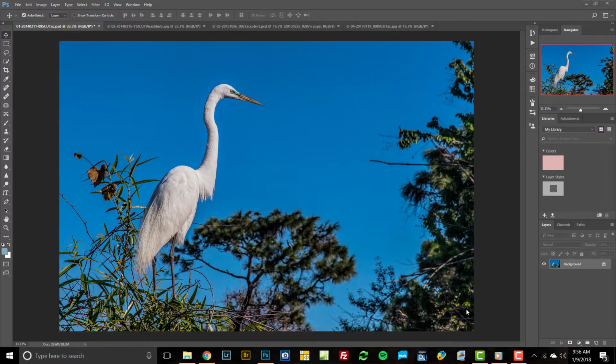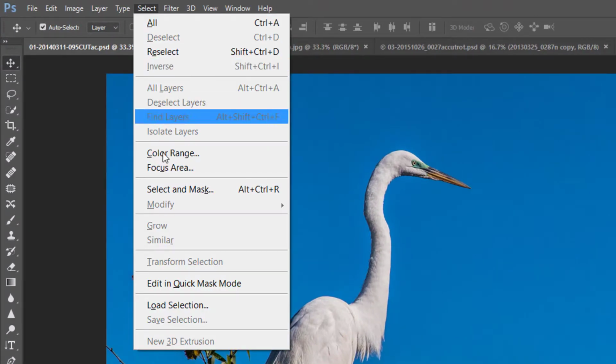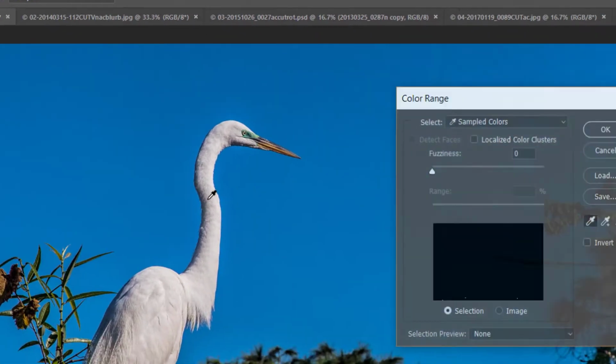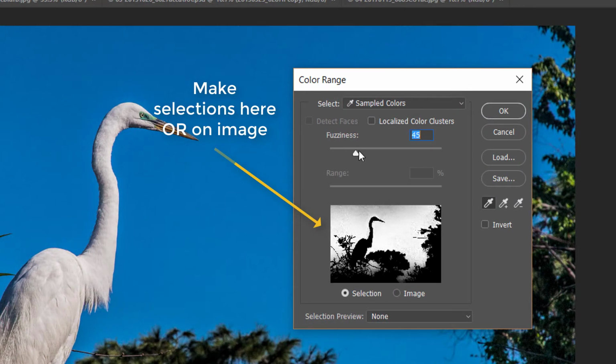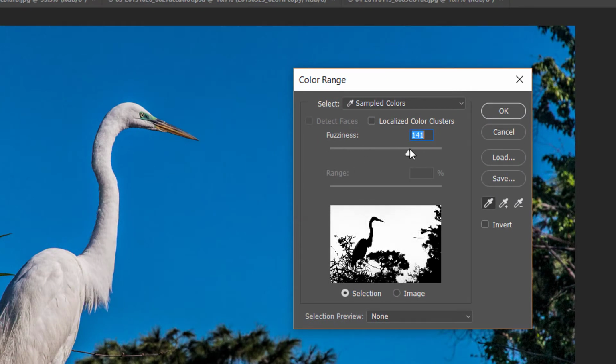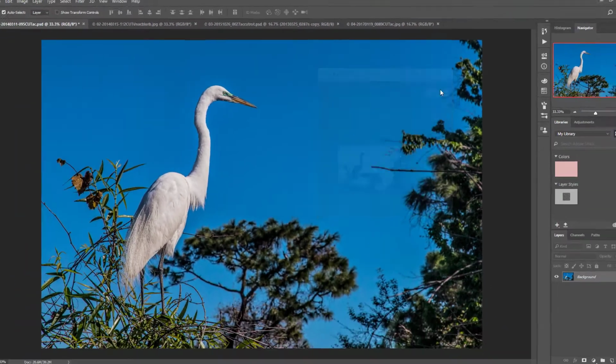Let's start with an image where it's easy to make a color range selection. The background layer here would normally be a smart object processed through Camera Raw. For this video, I'll be using JPEG files, which will be quicker and still show how the process works. Either way, you'll go up to Select and choose Color Range. Now for this image, I'll simply select a spot in the blue sky and increase the fuzziness until it's the way I want it. Later we'll get into using these other eyedroppers, but as I said, this is an easy selection. Hit OK when ready.